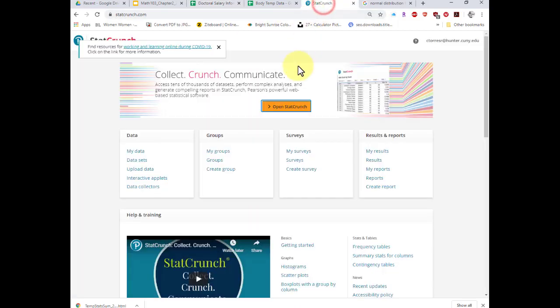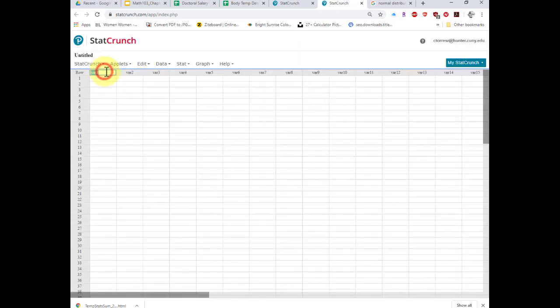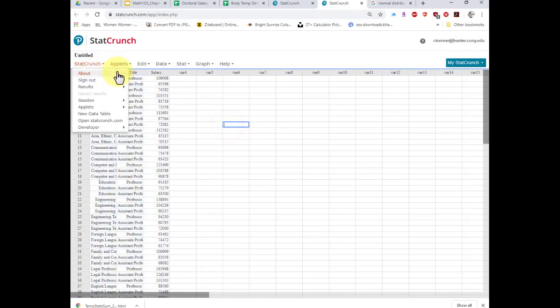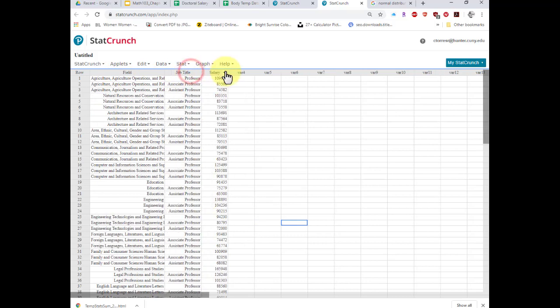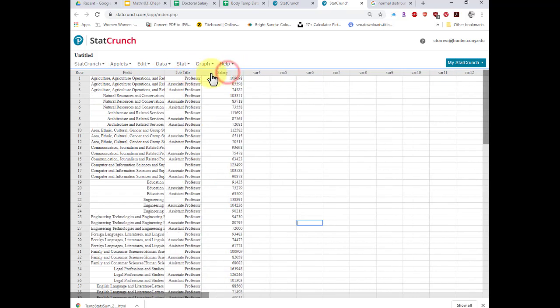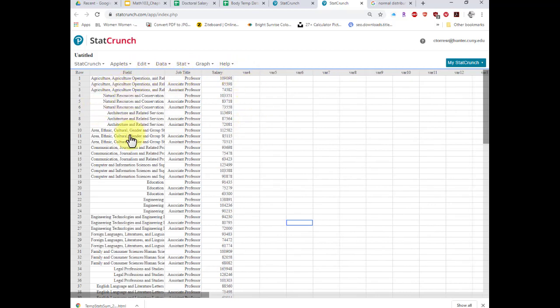And then I'm going to go into StatCrunch and open up a new sheet. I'm going to click at the very top where it says var1 and use Control-V to paste all the information in, and I can play with the size of these if I want to. So right here I have some professor salary information, and you can see that it has the fields that the different professors are in, their ranks, and what they earn.